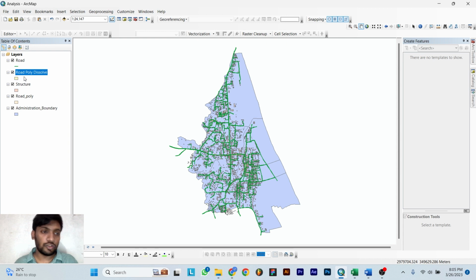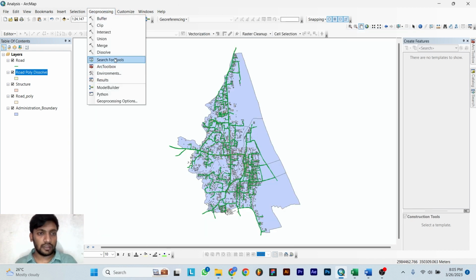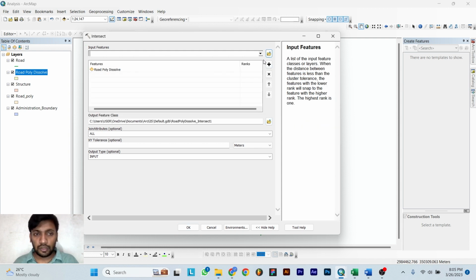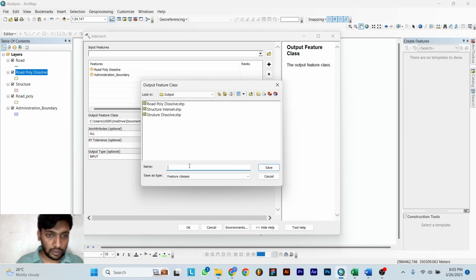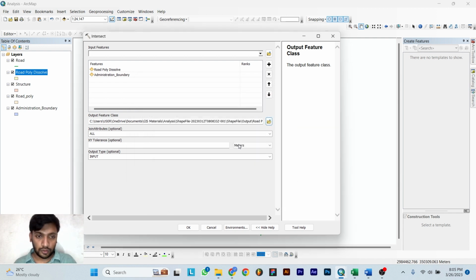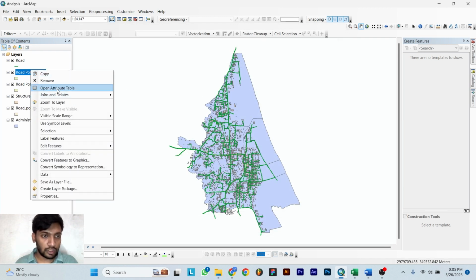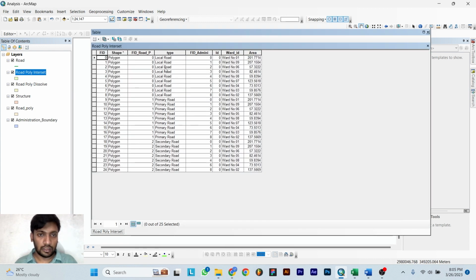Now we need to intersect with the administrative boundary because there is no ward number here. So we are going to intersect this by going to Geoprocessing, then Intersect, and selecting the input features, one for road poly dissolve and another for the administrative boundary, and we are naming the output feature class road poly intersect. Okay, and then pressing it. Now if we close this and go to the attribute table once again, here we can see all the types of roads are now dissolved, and all the data are also sorted by the ward numbers.